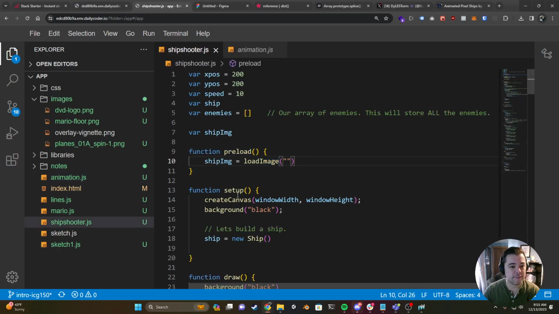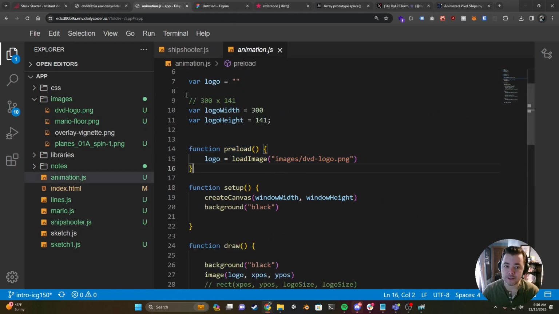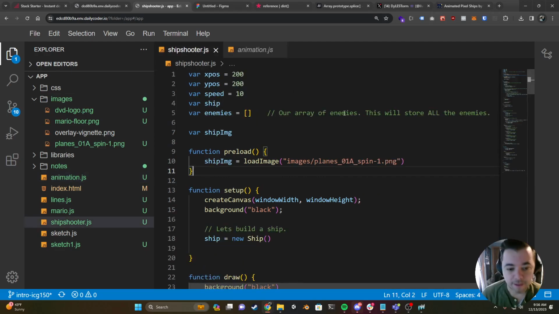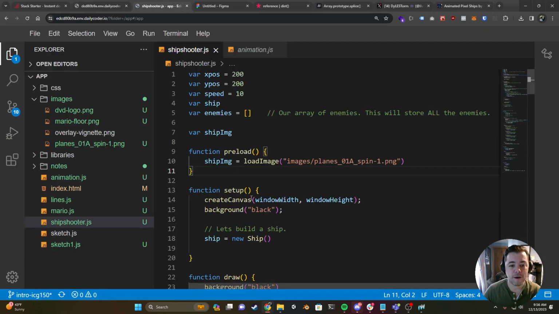So remember, the path to the image is going to be relative to where the shipshooter.js file is. So in this case, it's right in the images folder, which is going to be images/planes_01a_spin-1.png. Now you can simplify this file name, because if you make one mistake here with these underscores and dashes, it's obviously not going to work because it's not going to find the image. So that's looking good. I'm just comparing it to what we did previously just to make sure that it's jiving, and that's looking good. So at this point, we're not going to see the actual ship image just yet, but it is loaded in memory for us to be able to use.